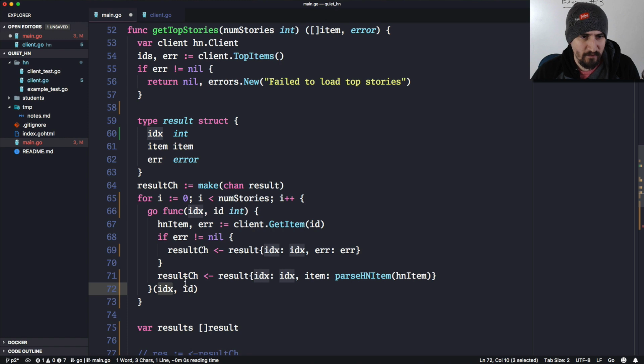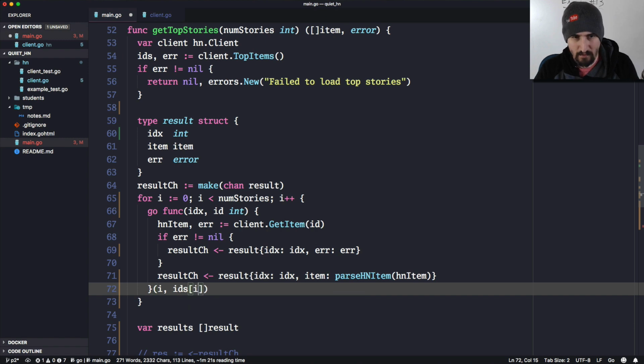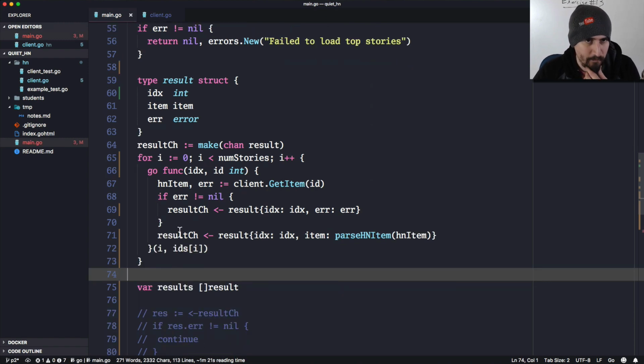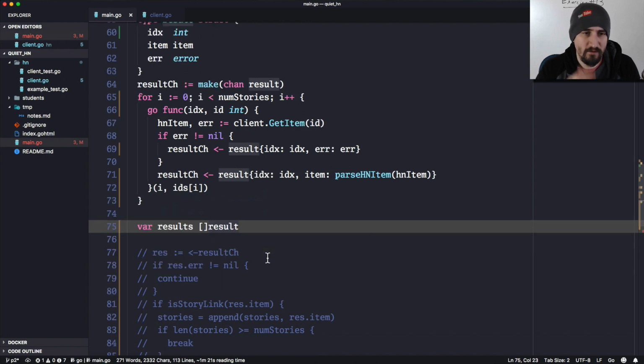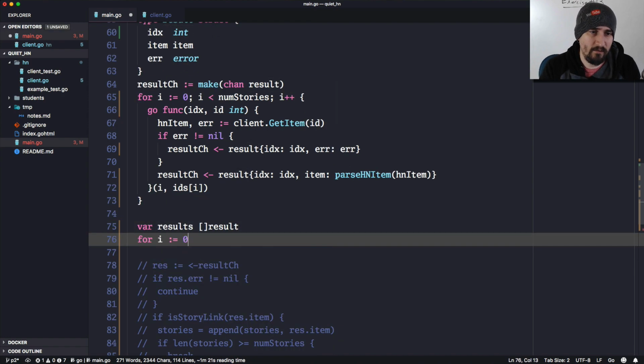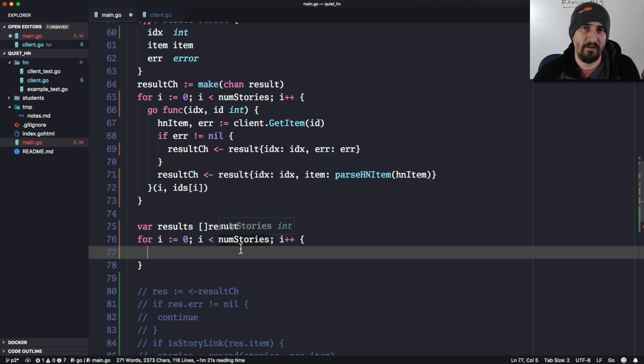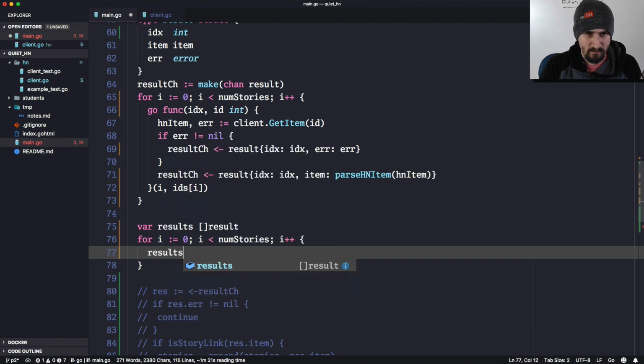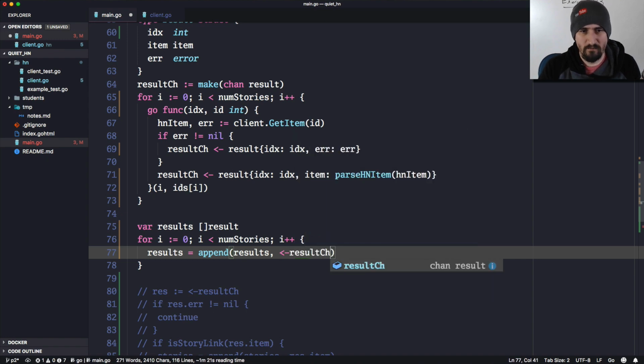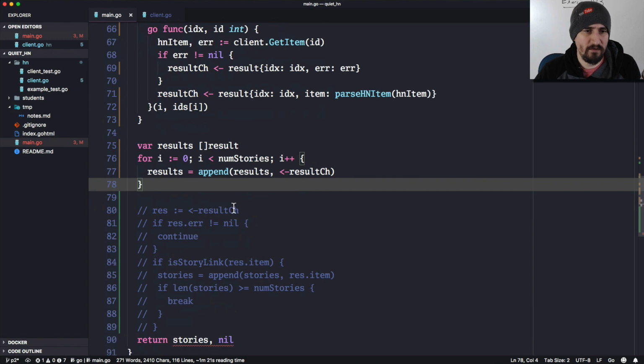So we need to pass in these values. Again, these changed. So this is going to become i, and this is going to be ids[i]. Okay, so that should be all of that. Now what we want to do is say for i is equal to 0, i is less than numStories, i++. And this is another upside to having a fixed number. We know exactly how many things we started goroutines for. So now when we go to read the results, we know exactly how many results we expect to get back. So in here, we can say results equals append(results, and we take the value from resultChannel), and that should give us all these results back.